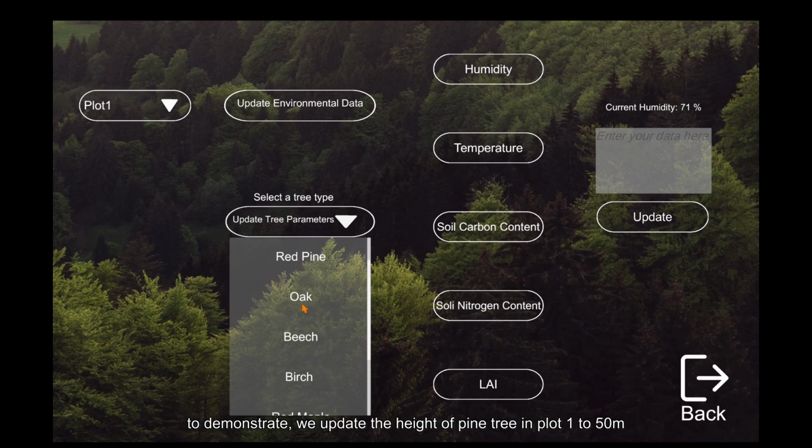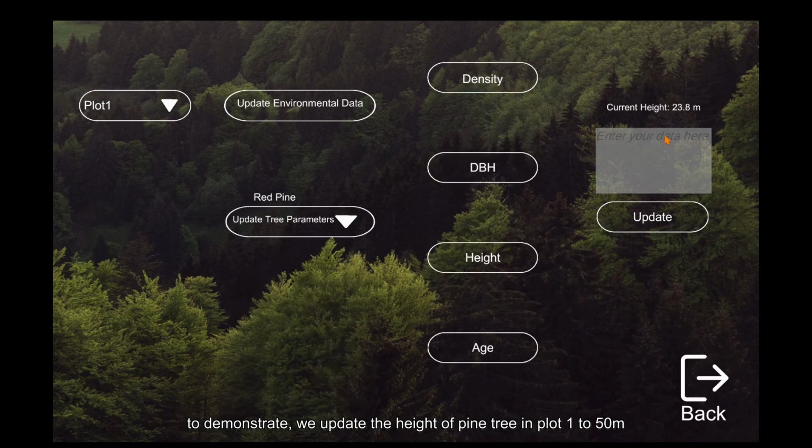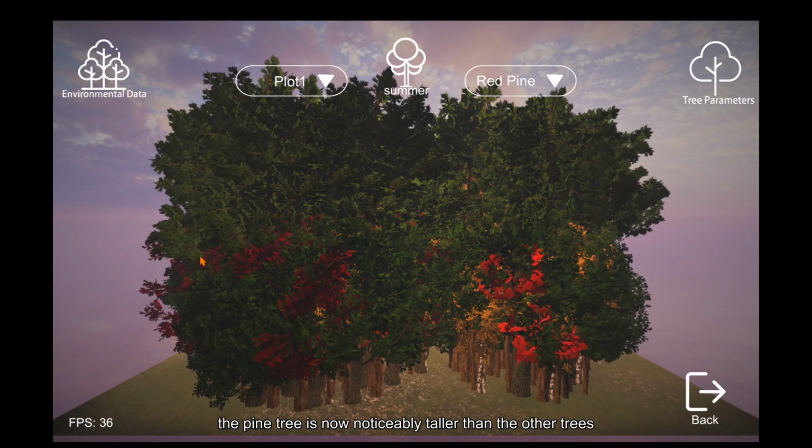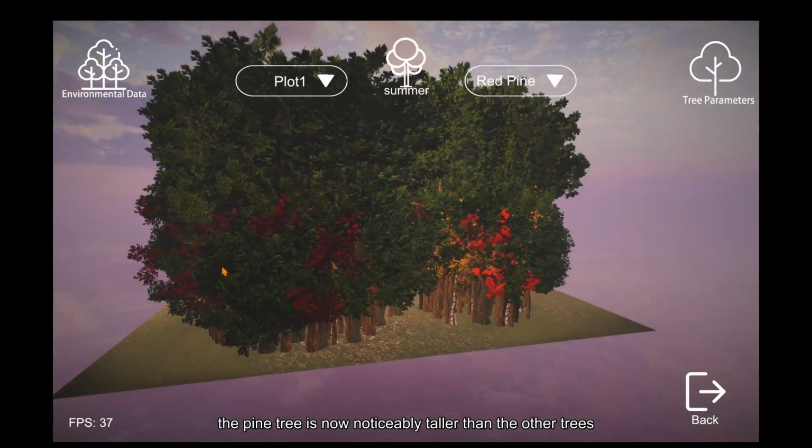To demonstrate, we update the height of pine tree in plot 1 to 50 meters. We can then return to the forest and observe the difference. As a result of the change, the pine tree is now noticeably taller than the other trees.